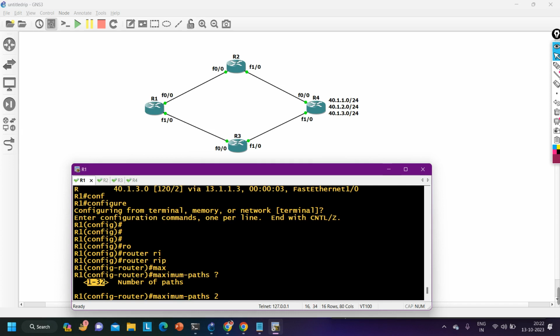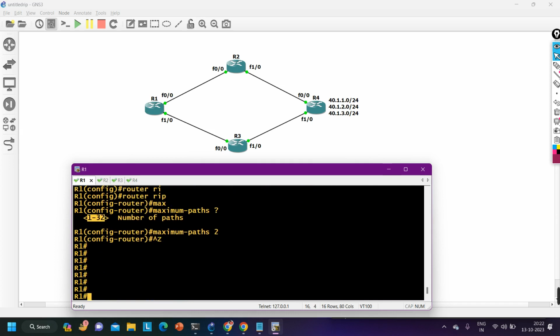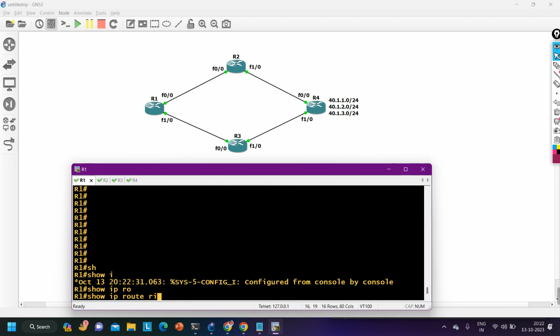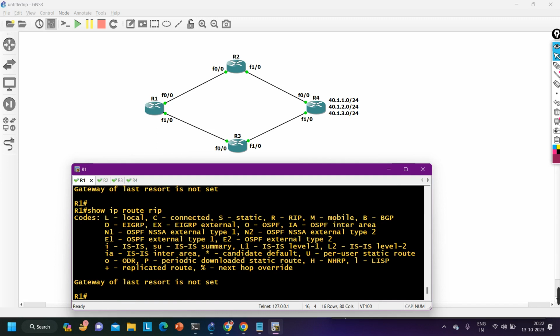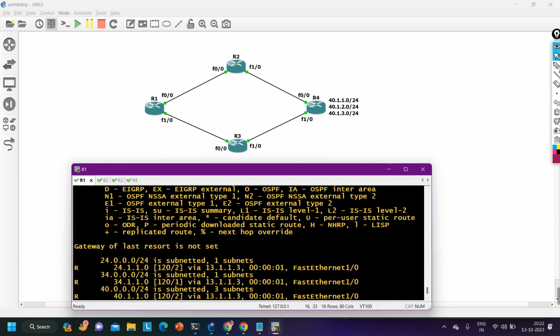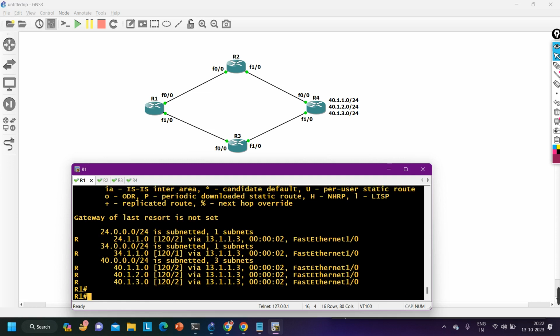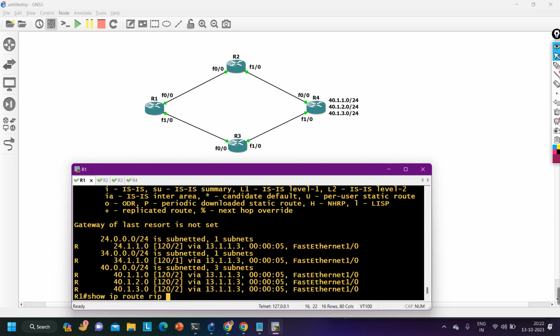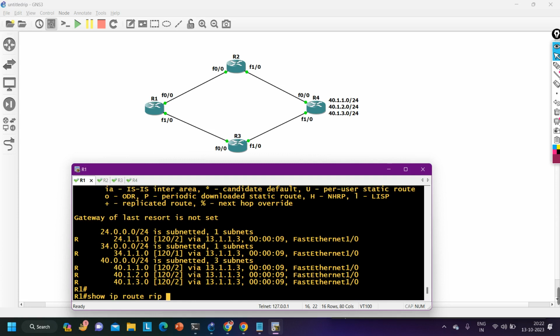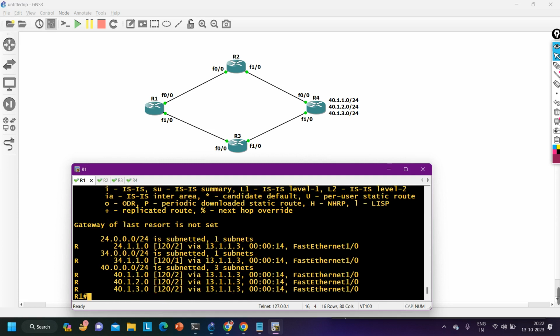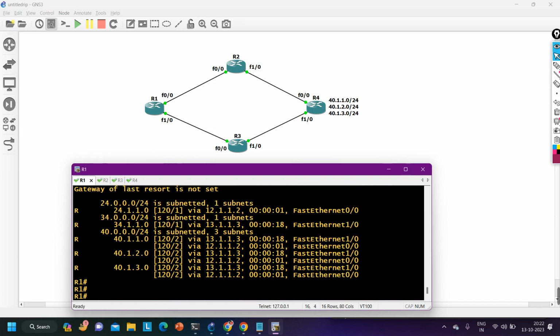Here again I am going to set 2. It will again install both. So show IP route rip. Wait for some time, it will install both paths. Again it will start performing load balancing. When it receives the update message from router number 2, it will install that upper path also. Correct? It has now installed both paths and it is performing load balancing.